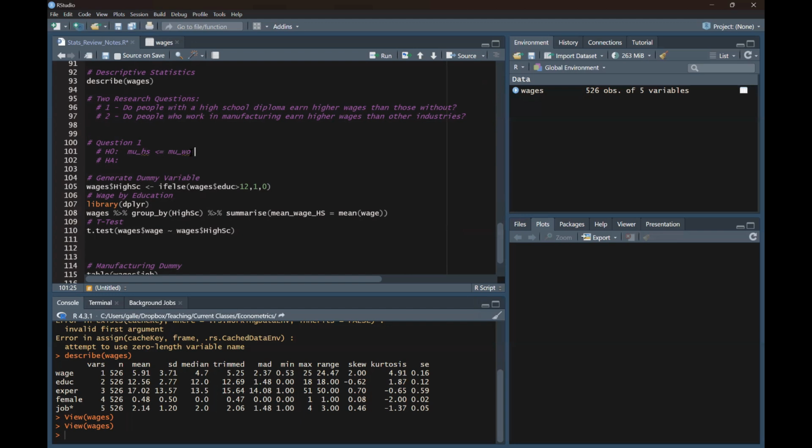That's the null hypothesis, because what I'm looking for is to see if their wages are higher. I'm looking to see if that's true. So the null hypothesis is that that isn't true. The null hypothesis is that those with a high school degree have less than or equal to the income or the wage of those without a high school diploma. And then the alternative hypothesis is that what I'm looking for is there.